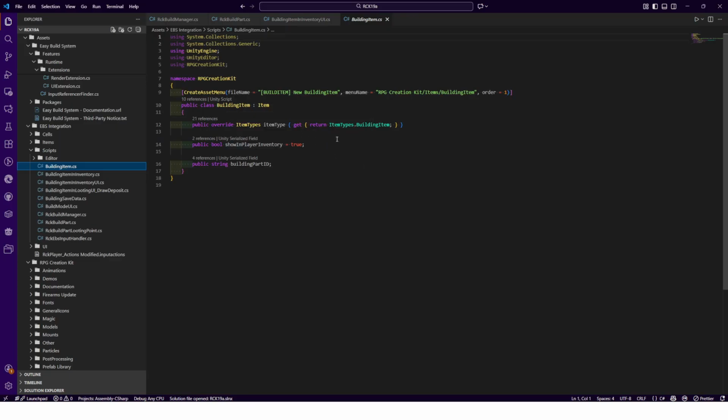This is probably where we would do subcategories of like furniture and things like that, maybe, but nothing special is really going on here other than linking to the building part ID, which is referenced by the EBS system.